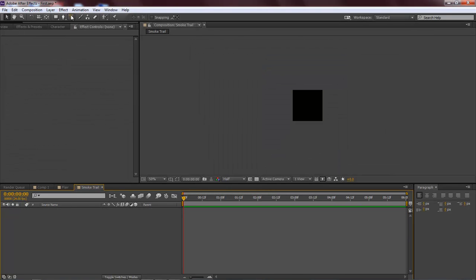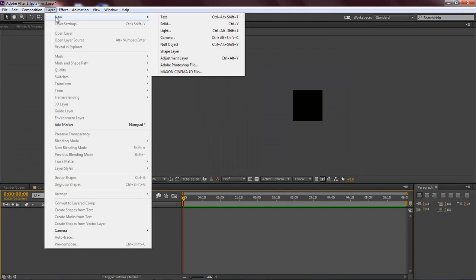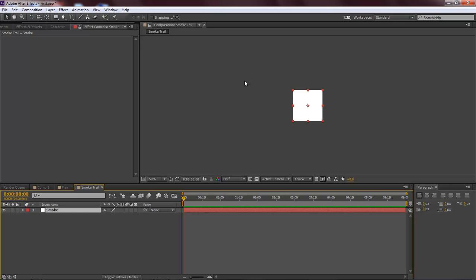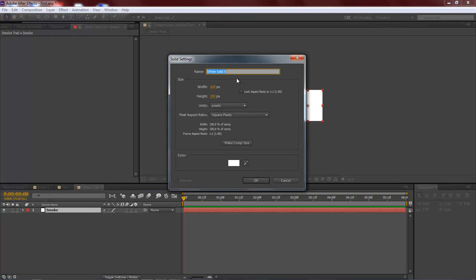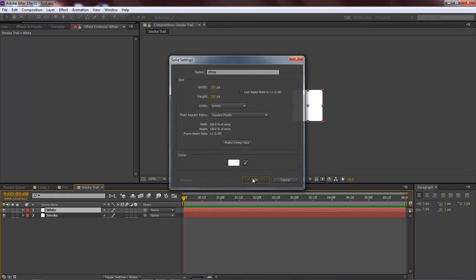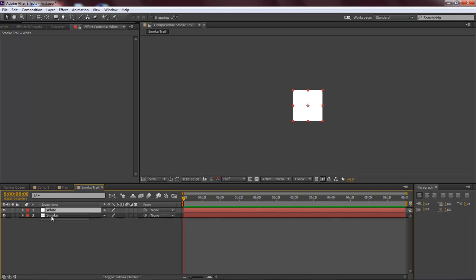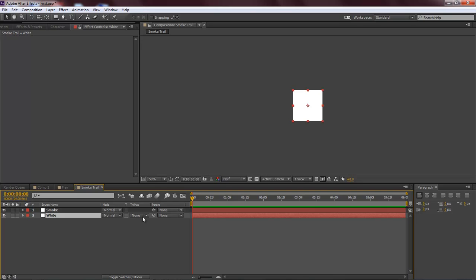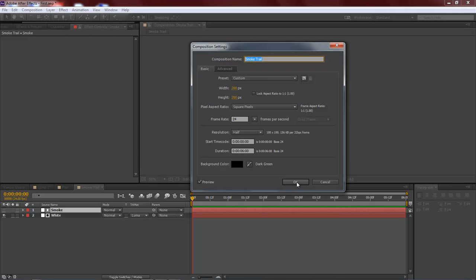Click OK. Come over here to Layer, New, Solid, and then we're going to name this one Smoke. Then we're also going to add in a new solid, and we're just going to name this White. Click OK. I'm going to drag the white below the smoke, come down here, toggle, and track matte to Luma Matte Smoke. Okay, now with our smoke selected, our composition should be black, and it is black.